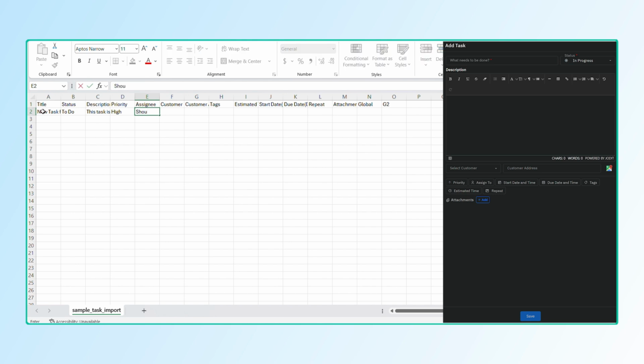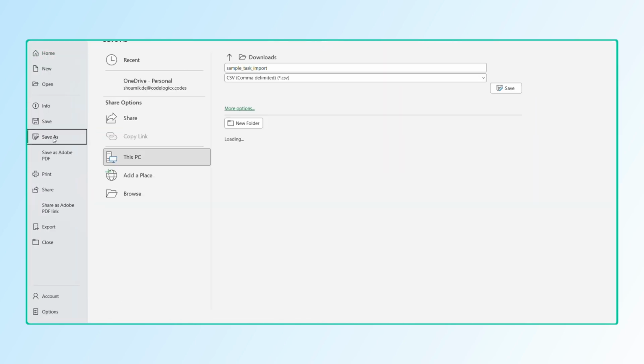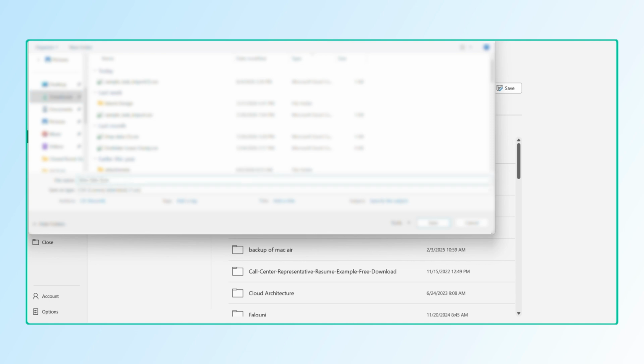Now, you are free to rename these column headers in the CSV to whatever makes sense for your workflow. Just keep in mind that when you upload the file, you will need to map each of your custom column names to the correct system fields, so TeamTrace knows exactly how the two relate to each other. We will cover that mapping step in just a moment. Go ahead and open the file, fill in your task data, and save it once you are done.